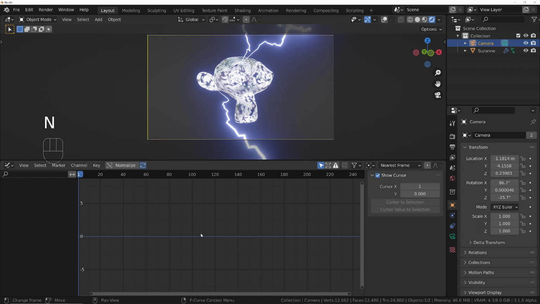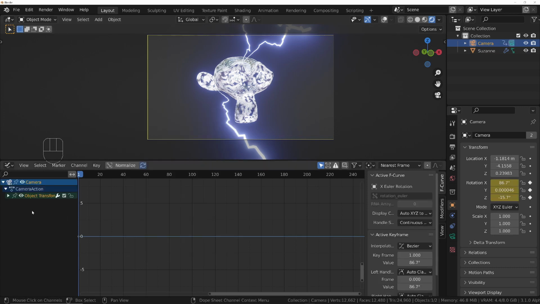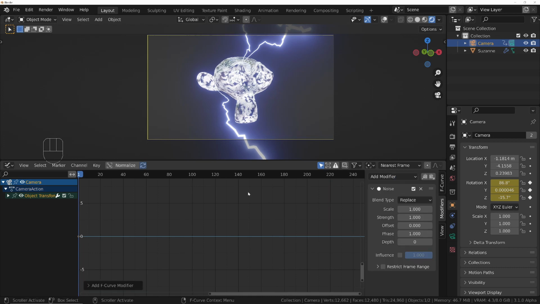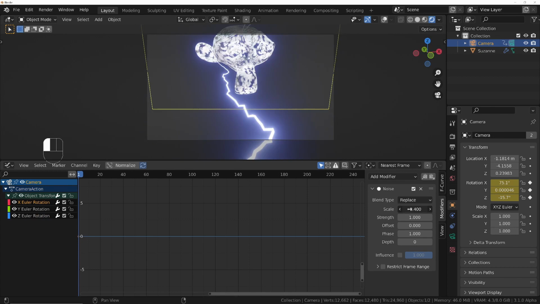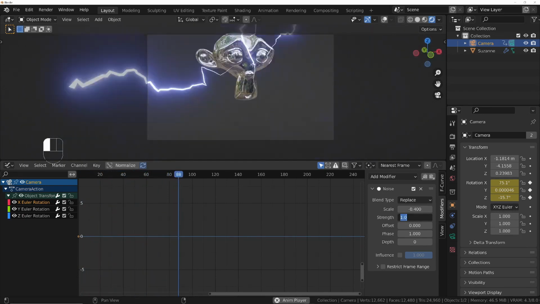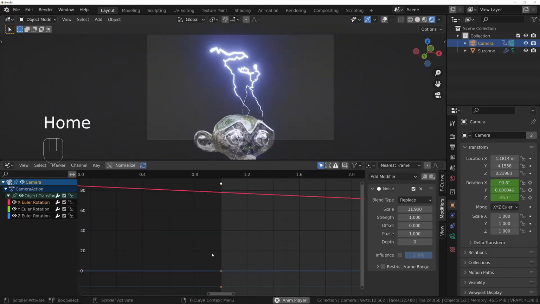So on frame 1, camera selected, I press I to add a keyframe just to the rotation. And then go into modifiers, and I'm going to add a noise on the X. Let's turn this up a bit. You can see that's starting to make it bounce around. Turn the strength, we'll turn the scale up. Let's zoom in so we can actually see it.